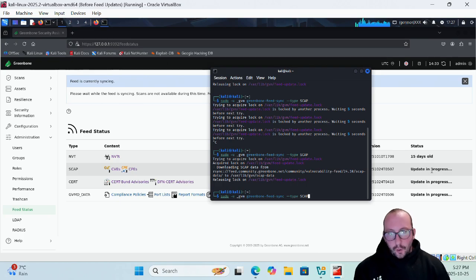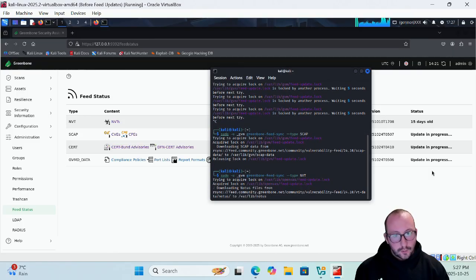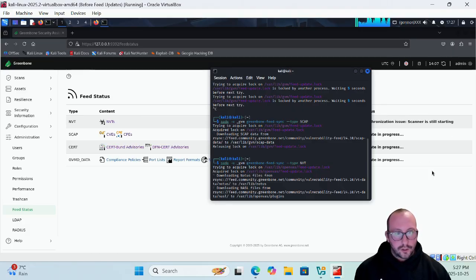Now, to update the NVTs, you might think we need to change the type again and change that to NVT. Now, if you tried this, it will actually work, but there is a slightly different command you can use for the NVT sync. So we're just going to wait till this is all done, and I will show you guys that other command that you can run. Of course, the type NVT will still work, but there is a different command for that NVT sync as well.